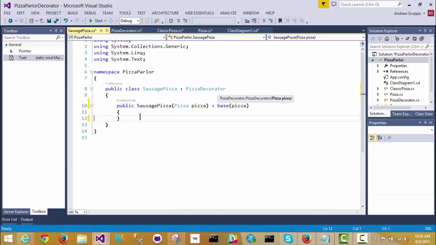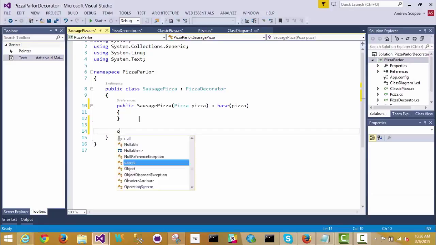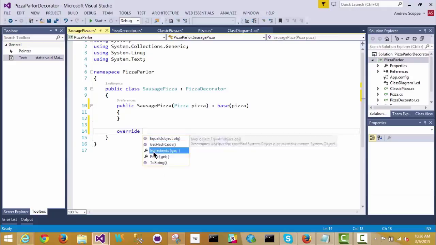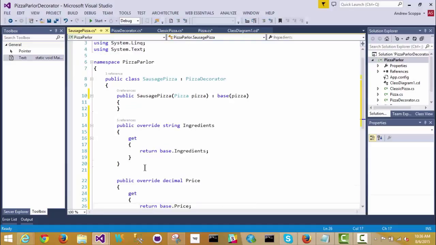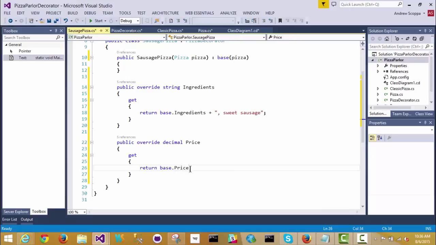Obviously, we don't want to throw an exception here. And because we marked our properties as virtual, we can now just type override space and select ingredients and do the same thing for price. So for our ingredients, we can then extend with whatever toppings we associate with the sausage pizza. So we can say sweet sausage. And here for our price, we'll do the same thing. And we'll add, say, $3.75 M for monetary.